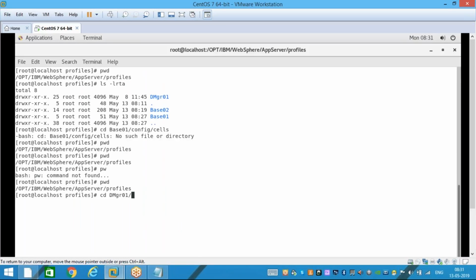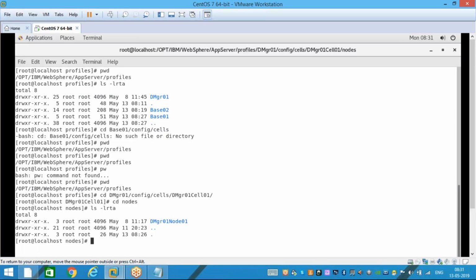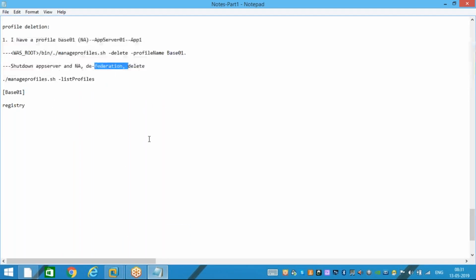He'll say that okay, the file systems are there, but the profile is still not there. So what went wrong? But it took care of that cleanup also. So it completely cleaned that base 01 node 01 directory itself. Okay. So you deleted the profile and also defederated the node, right?